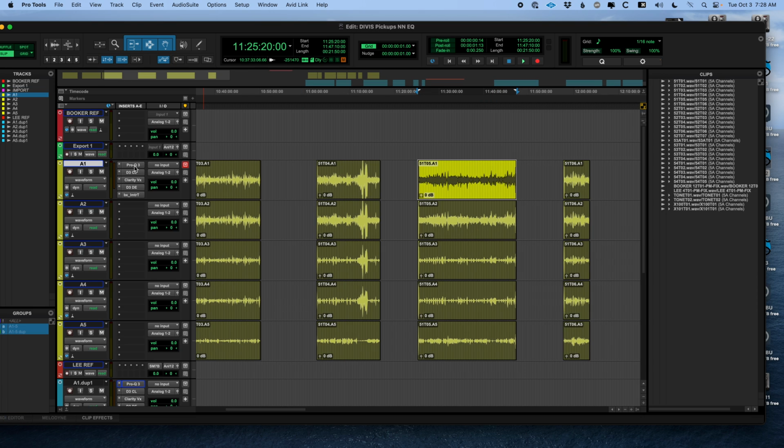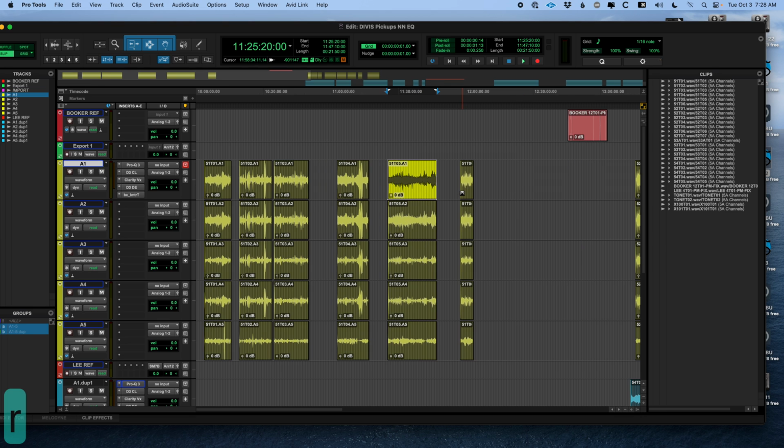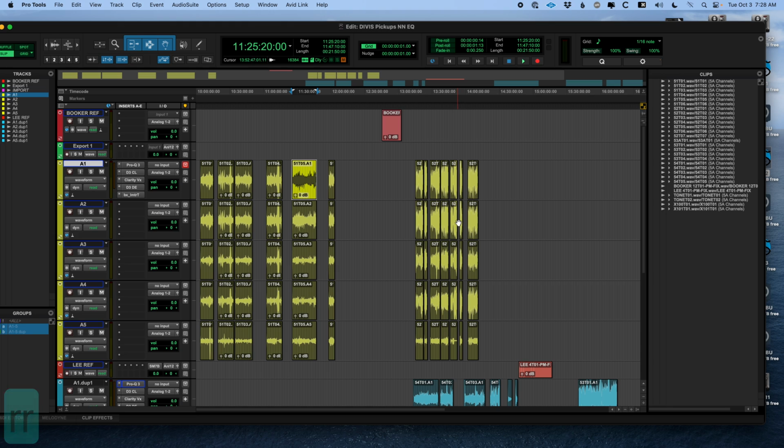So then you can deactivate it over here or just export this file without having to bounce it or convert it or anything, or even not export it. Just pull it out of your audio files folder and you're ready to go. So I'm going to show you how to do that.